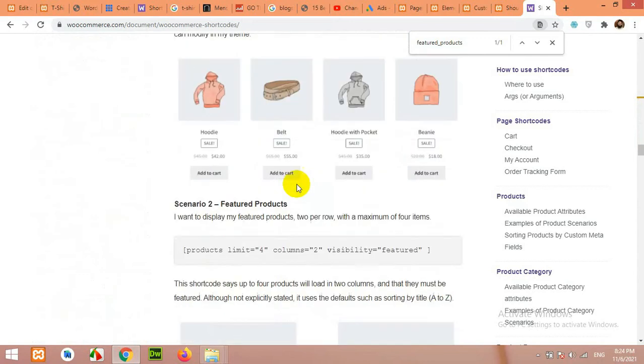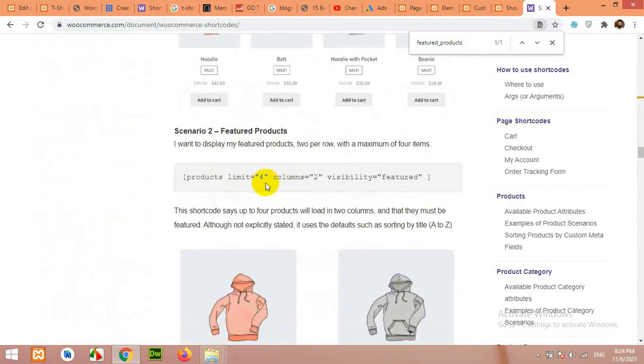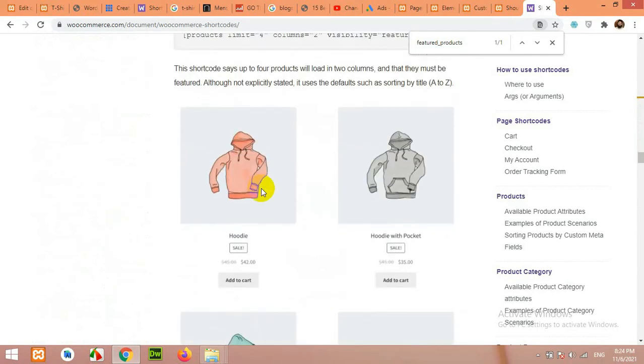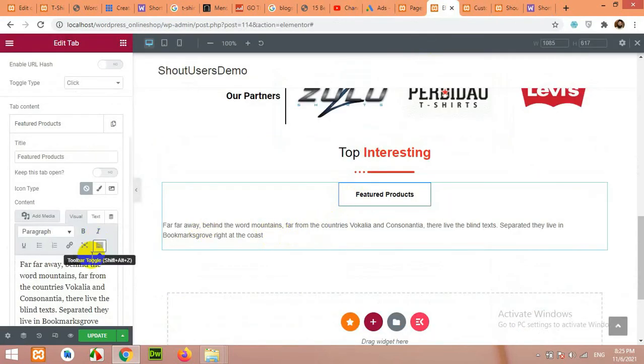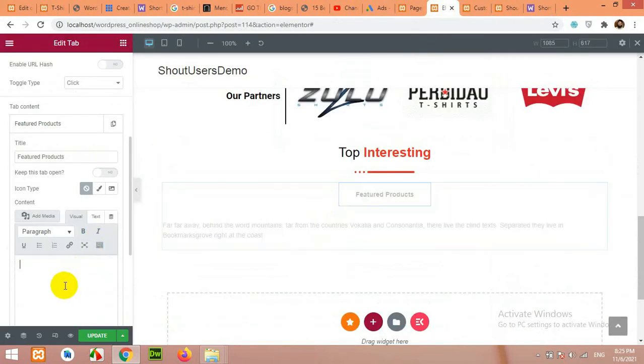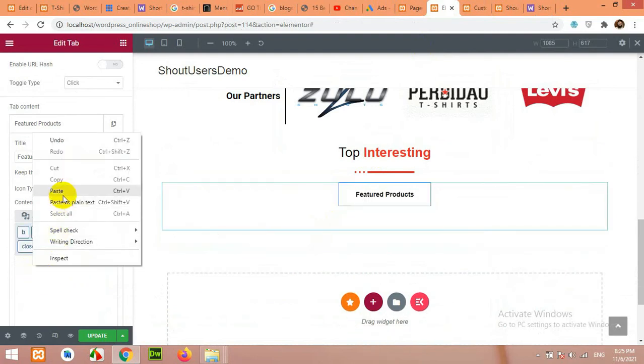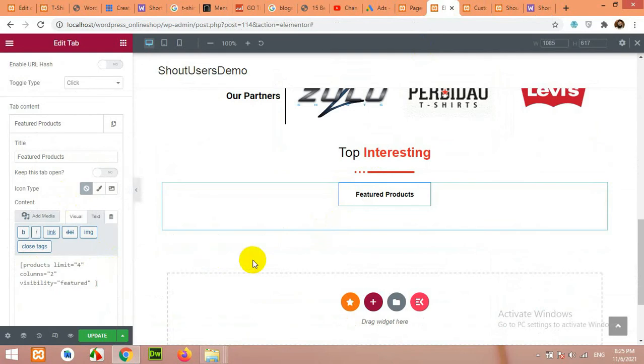Products, this one, products and visibility featured. Copy this and add it to this content area. Remove the contents and change the visual to text and then paste that shortcode here. Click on update. Let's check it on the front end if all the featured products are listing here.